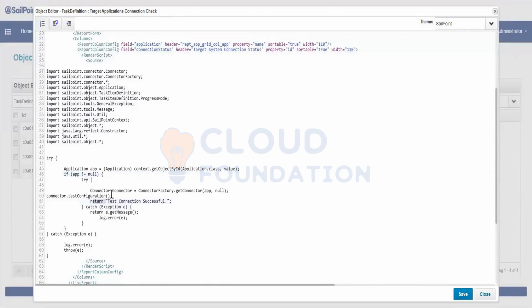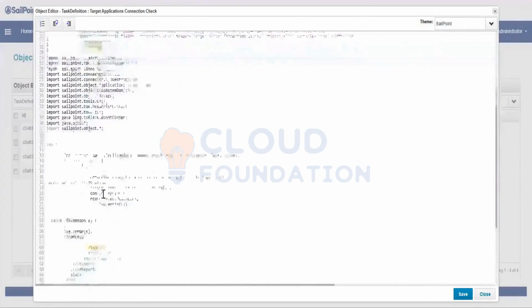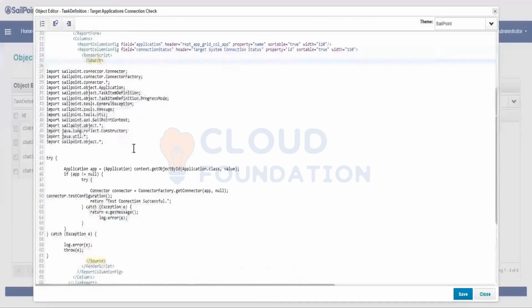If it is successfully returned, then application connection is success. Or else it will print the catch message. I hope you guys are familiar with the try and catch method. If it is success, then this line will be printed in the report or inside any task. If you would like to add source code, we can do it. This source code will help us get all the required information related to application and identity.